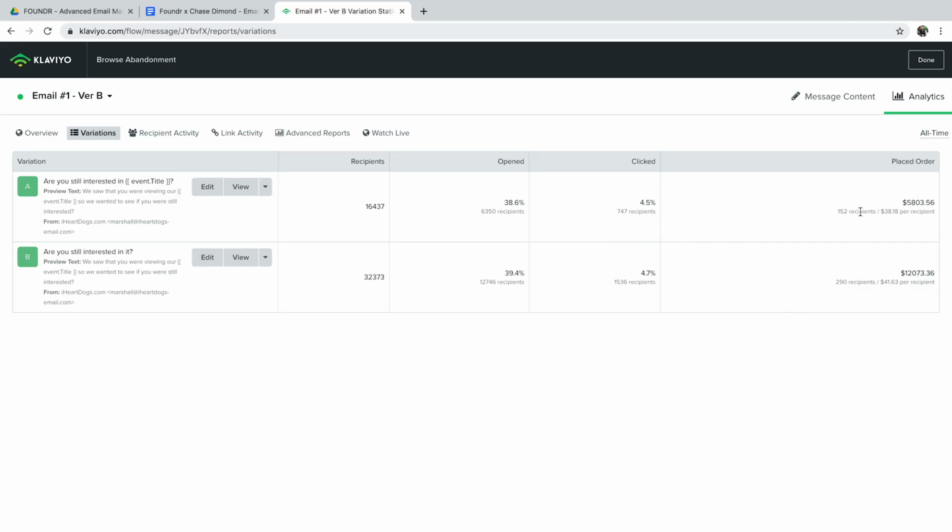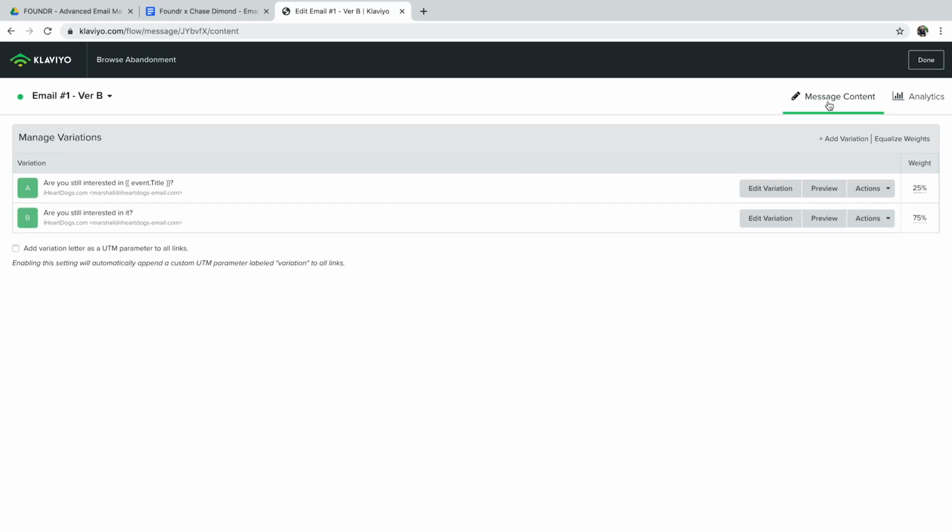Again, don't compare these apples to apples in terms of the number of revenue driven, because you'll notice that version B has sent to about 2 times many more people. And you'll notice when we go back into the content itself, that that's actually intentional. So after running a test for a couple weeks on a 50-50 split, we saw that the second one was performing better. So we changed the split to 75-25. So 75% of the people are going to receive that second version. Now let's look at the content.